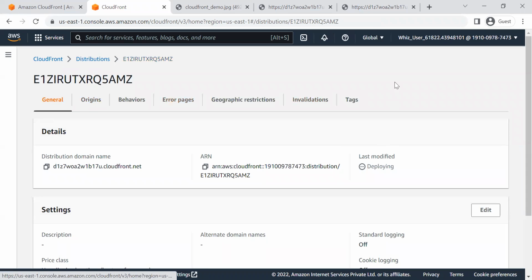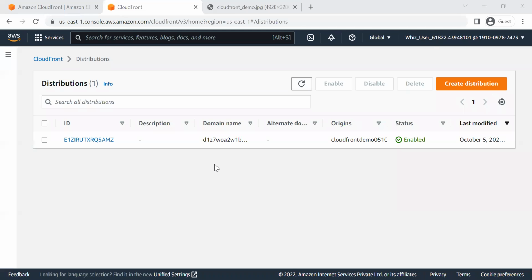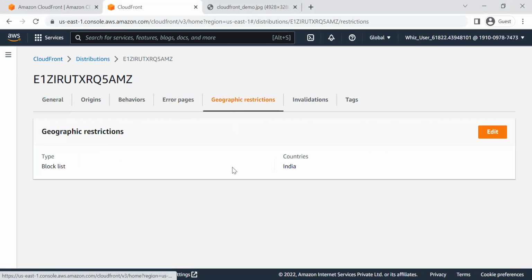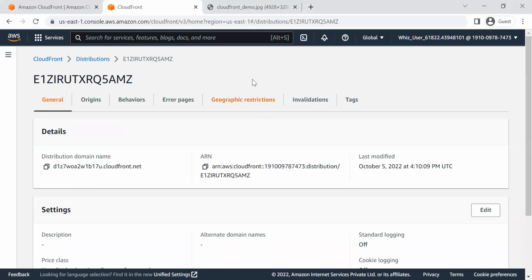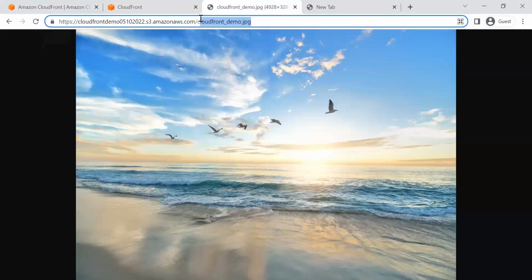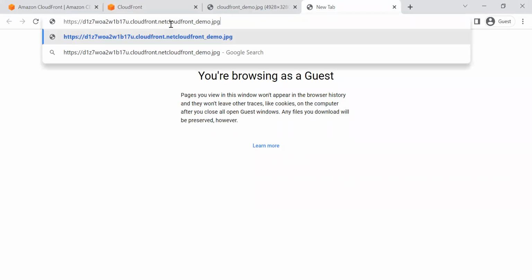Again, the deployment will be running. This will take 5 to 10 minutes. Let's see what is going to happen after this. Now you can see the deployment has been completed after updating the geographic restriction for India. So now I'm just copying my distribution domain name, and this particular image is in my S3 bucket. Let's see what happens when I hit this URL.